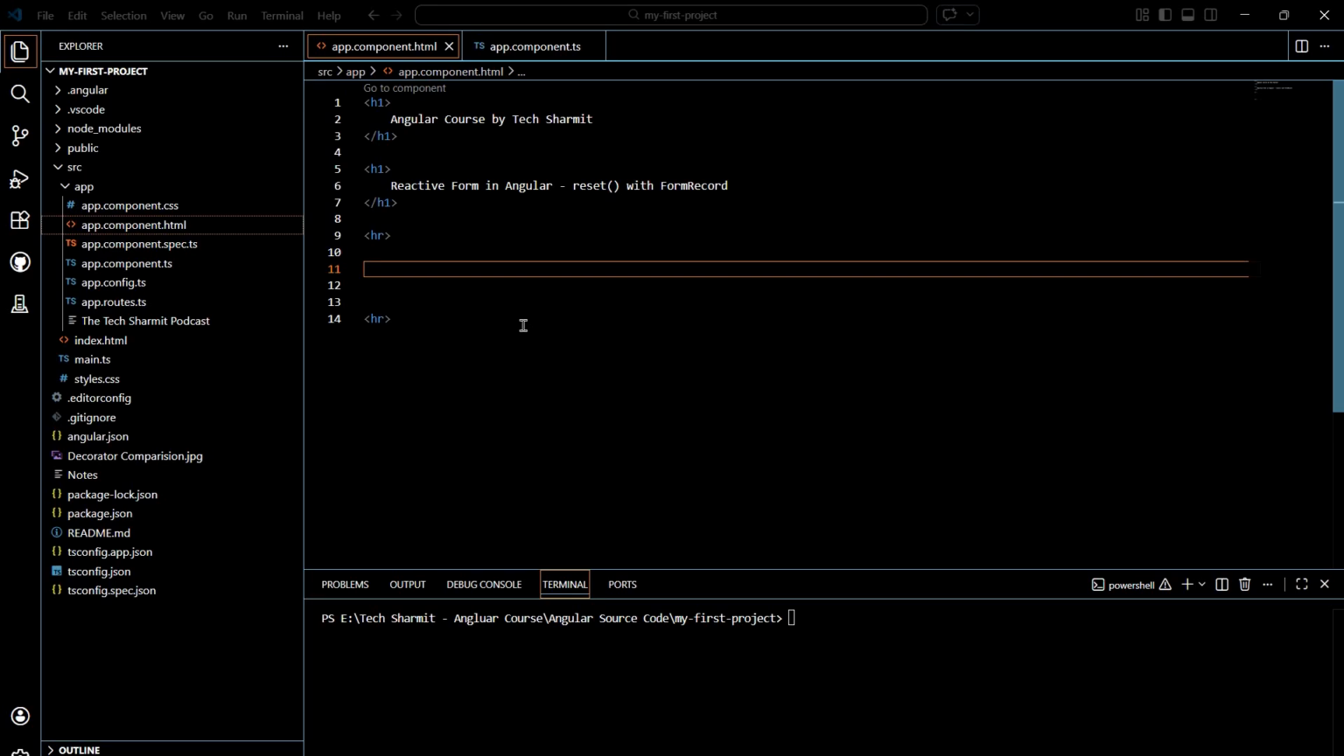Alright, so now I think we are good to start the session. You can see currently I'm in the app.component.html file, where I have mentioned a few headings, including Angular course by Tech Sharmit, which is the main heading. Then we have a second heading that shows reactive form in Angular, reset with form record. So these are the two headings. Then we have two horizontal rows, HR. Although these horizontal rows are not mandatory, I'll keep them here so that it looks good on the browser.